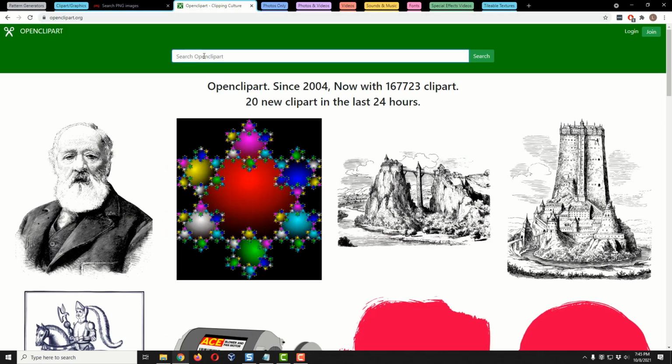Also too, I love openclipart.org. And they specialize in those SVG files, but you can also download everything as a PNG.